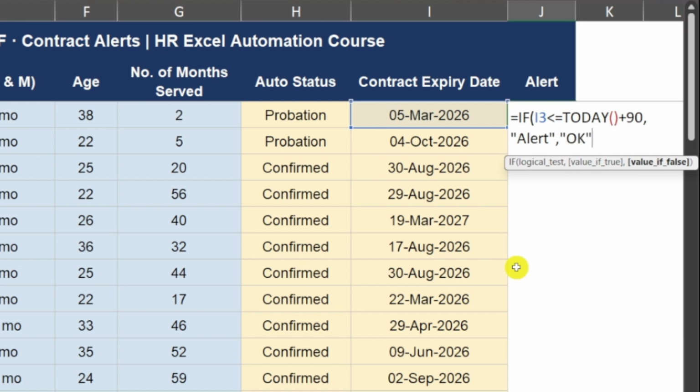Now pause here for a second. Notice something very important. Whenever you are writing text inside a formula like Alert or OK, it must always be written in inverted commas, because Excel only recognizes text values when they are inside quotes. Otherwise, it treats them as names or errors.